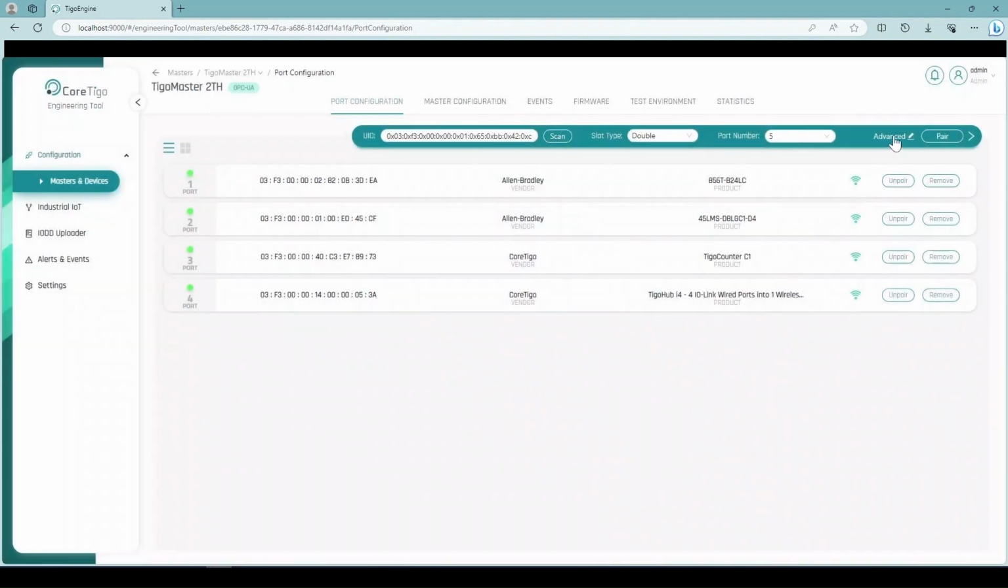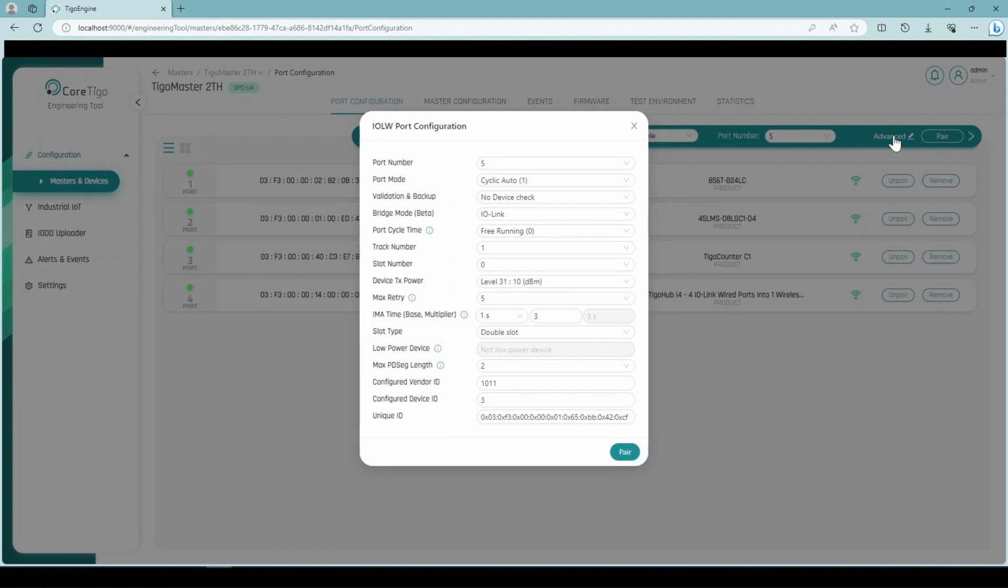In the advanced tab, there are several options. I will explain each one of them in detail. The port number is the wireless connection number. It determines the location of the process data inside your PLC or IIoT architecture.